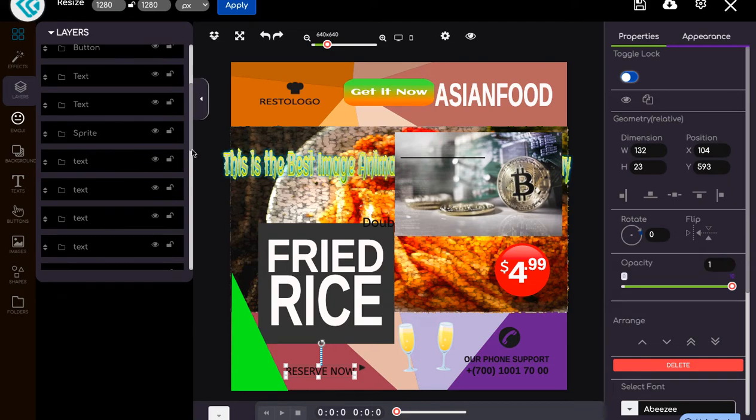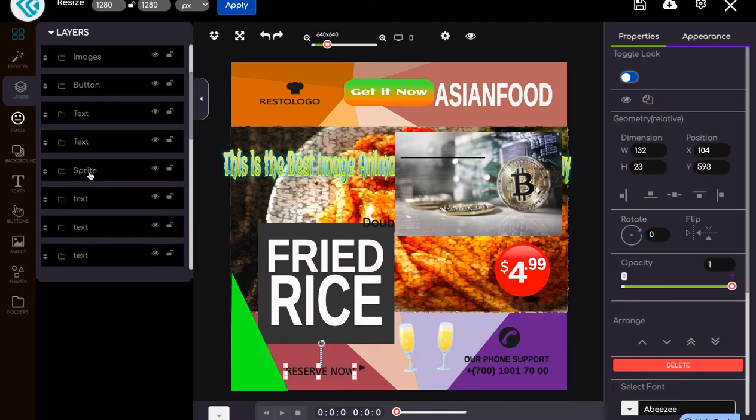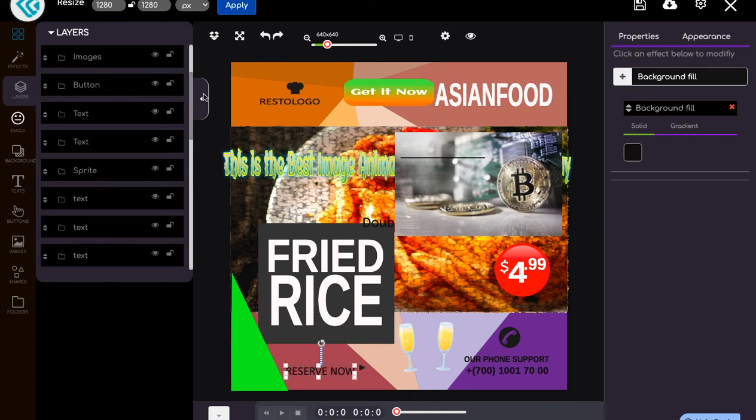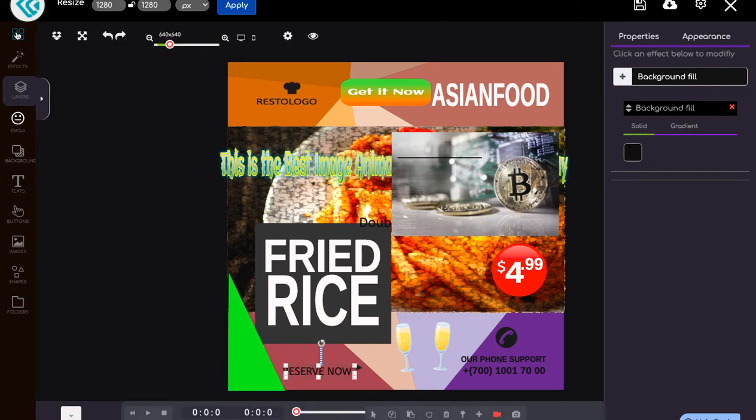So when you pick an element from the layer section, you can also apply any effects you want under properties or appearance to that particular element. Okay, I think I've touched most of these places apart from here. So let's go here now so that you can see what can be achieved through this place.